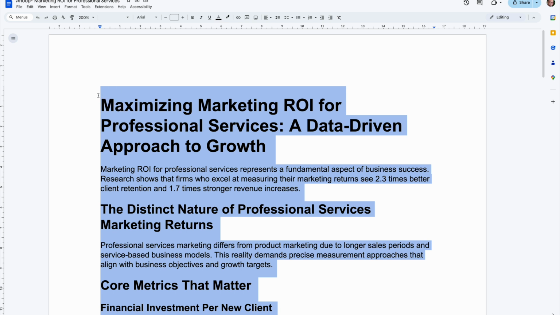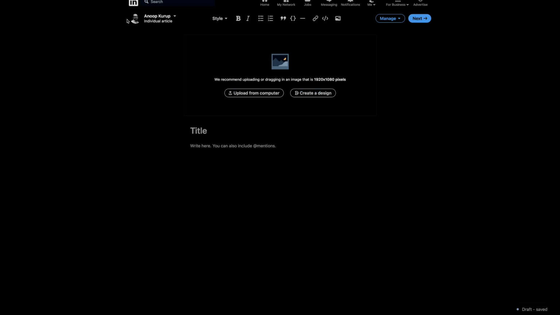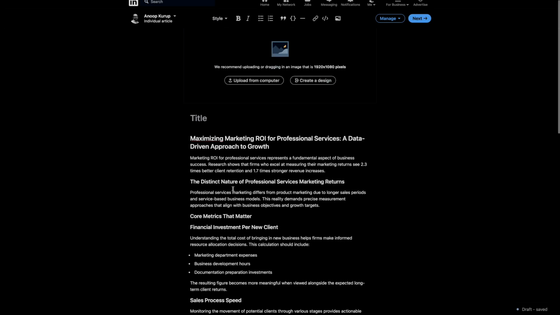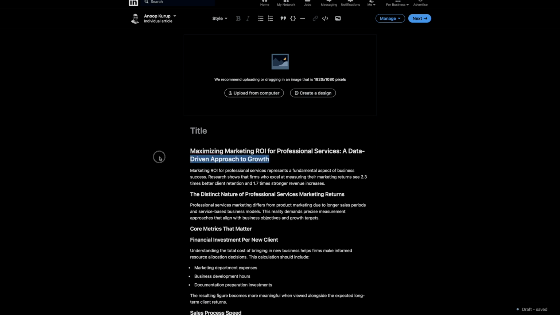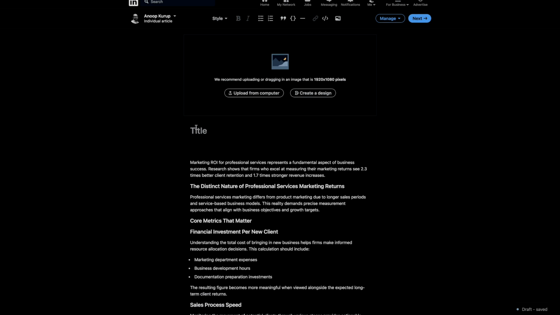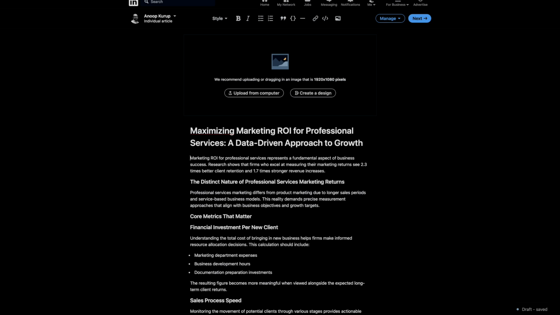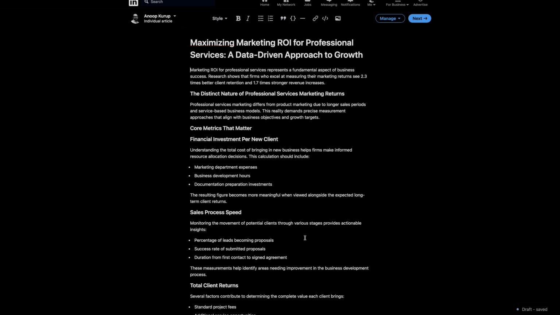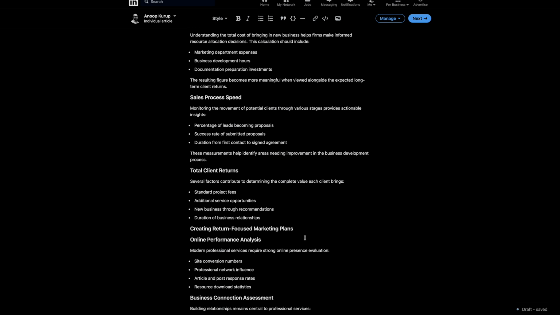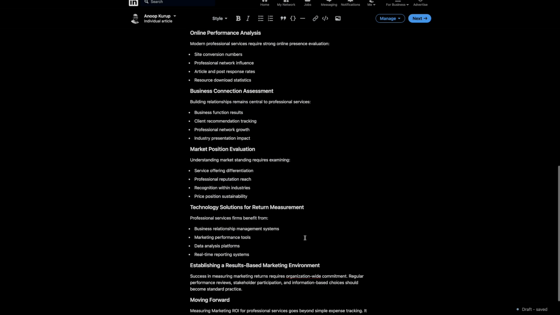I just copy this. It's formatted, so you can use a formatted article. Unlike LinkedIn posts, LinkedIn articles have rich formatting, so you can just paste it here. The formatting is retained, and of course, the title has to be pasted separately because it has a different formatting. Yeah, so all this is there, and you can edit it a little bit. You can elaborate on certain points, and so forth and so on.